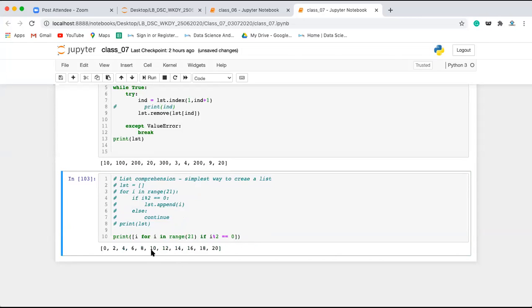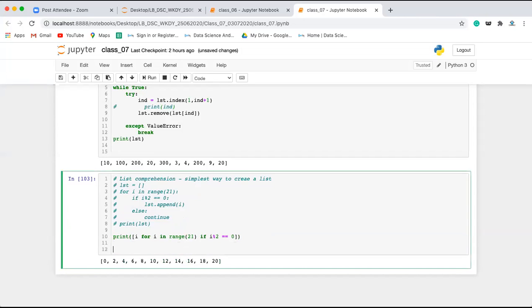Okay, so you'll get all the even numbers. Now similarly, let's say I want you to create this problem: there is an outer list and there are inner lists. So basically you have to create a 2-dimensional (2D) list.